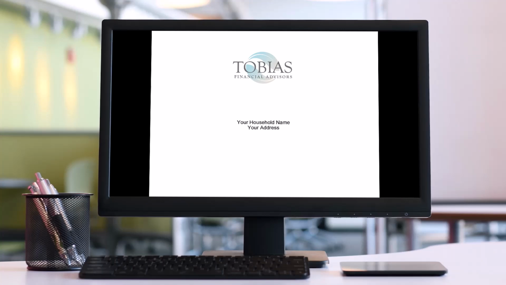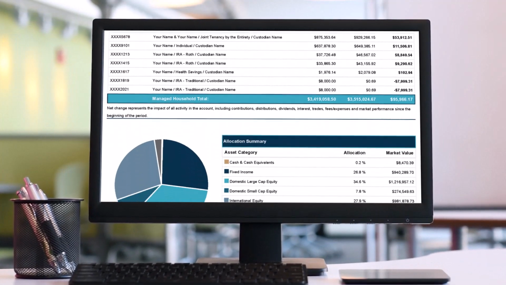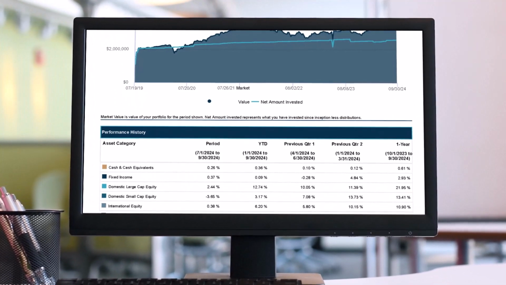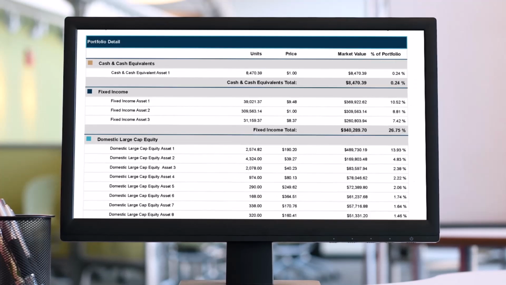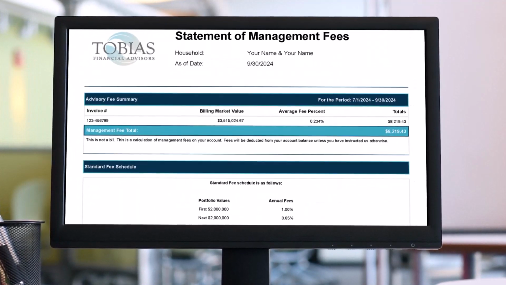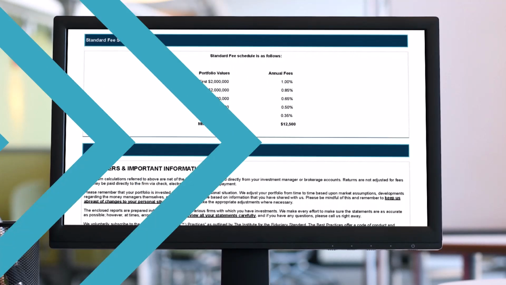The first change you'll notice are the colors. We really wanted to put our stamp on these reports and capture the look and feel that you get when visiting Tobias Financial Advisors. With the rich blues and the soft grays, it really makes the report come together, providing your information with a clean and modern look that's consistent with our brand.